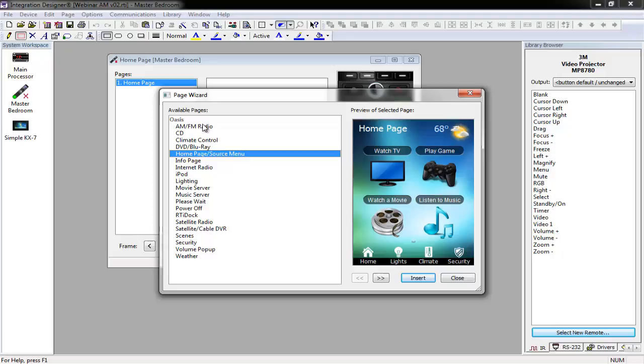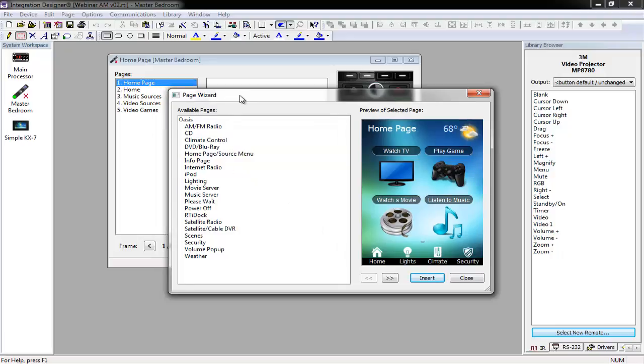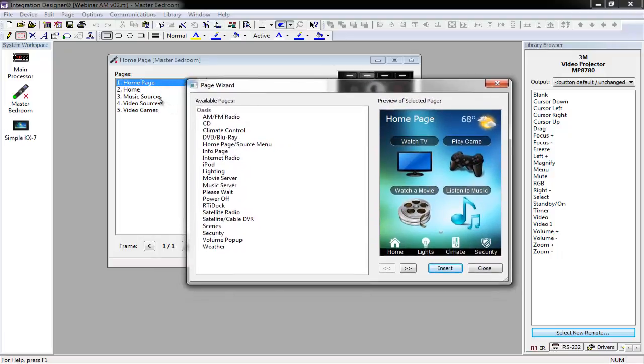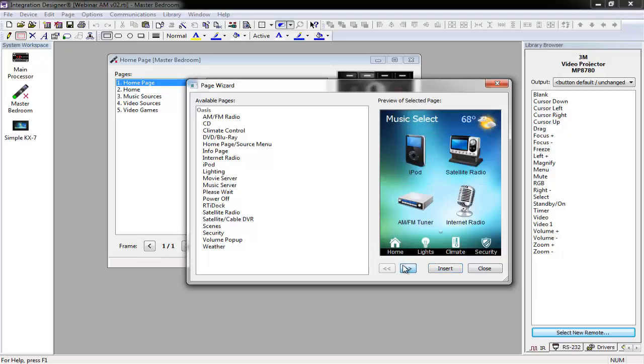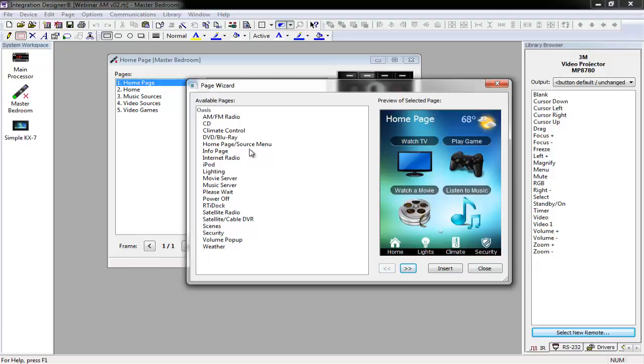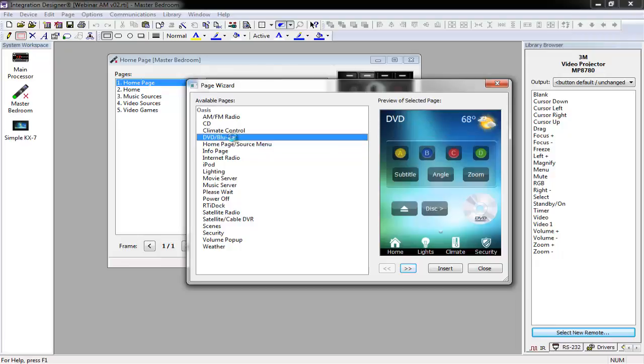So in this case, we're going to add in a couple of pages. We're going to add in our home page and source menu. You can either highlight it and press Insert, or you can always double click on the selection as well. So you'll see I added in the home page. It actually came with three additional pages. This is a great happy hour, a 4-for-1 deal. So I have my option here to see those different pages: music select, video select, and video games page. And upon selection of this option, it adds all of those pages in. I'm going to add in the DVD Blu-ray page.